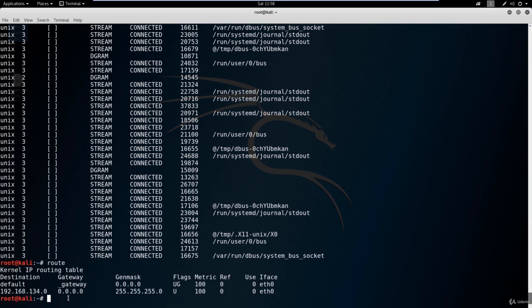And that's the idea called pivoting, when you switch from one network to the other, but you're using a machine. So that's it for this lesson. In the next lesson, we're going to talk about viewing, creating, and editing files.